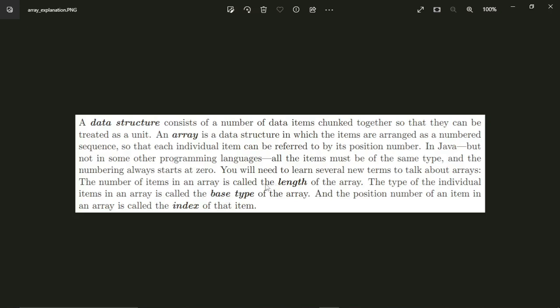Now the type of individual items in an array is called the base type, just like we stated earlier. So the type of the individual elements in the array. If we have integer type, it means that the base type of the array is an int. If we have a double type, it means that the base type of the array is of type double.